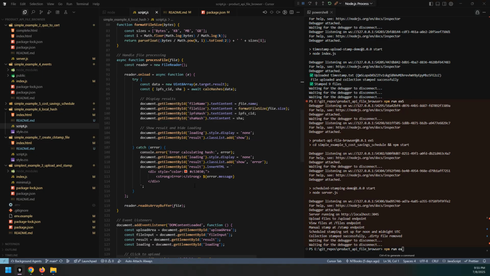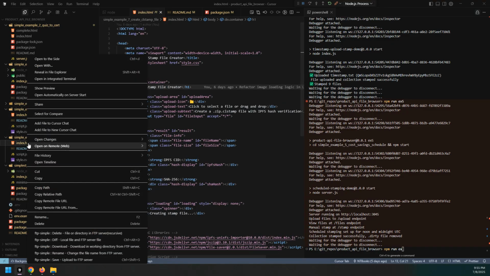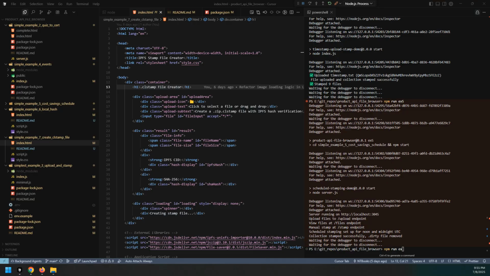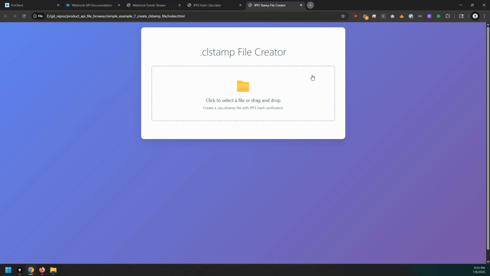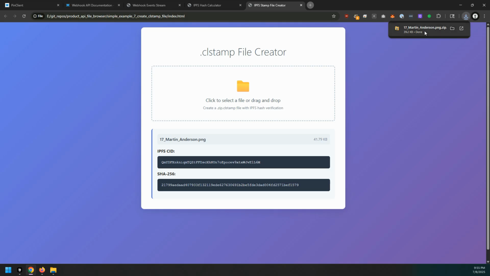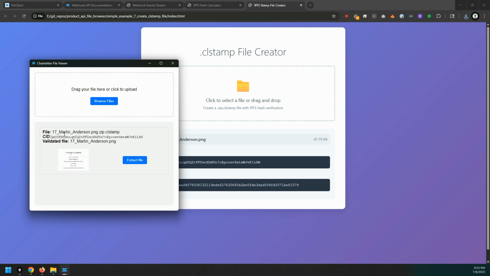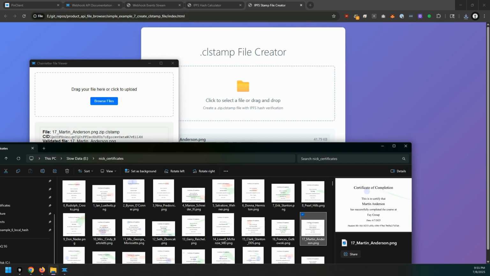Okay, I won't dwell on that, but this is a complete and working example of how to do a local hash. And the next level up from that is creating an actual receipt file that makes the file unmodifiable. So what do I mean by that? I mean that if I take one of these certificates and drag it in here, it's going to return a zip that contains the file that I dragged in, the content ID, and this .cl stamp file that's sitting currently in my downloads folder. So I'll move it to my demo folder so we can take a look.